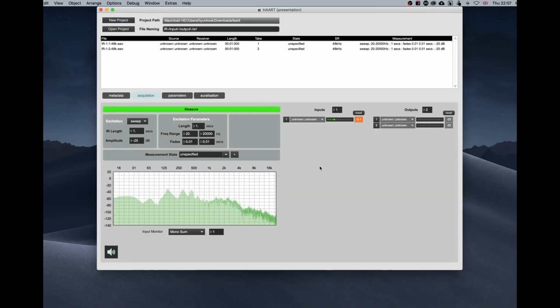Okay, that's pretty much about it. When you download the HAART package, it includes a user guide manual, so please have a look at that. I'm sure you'll find it useful, especially when you're doing multi-channel impulse response measurement.